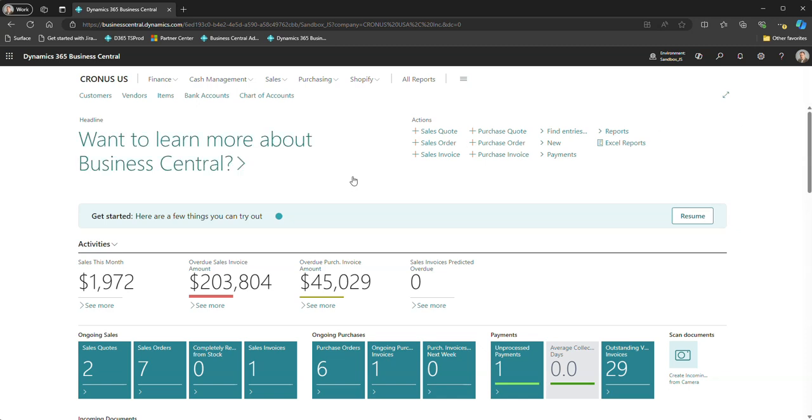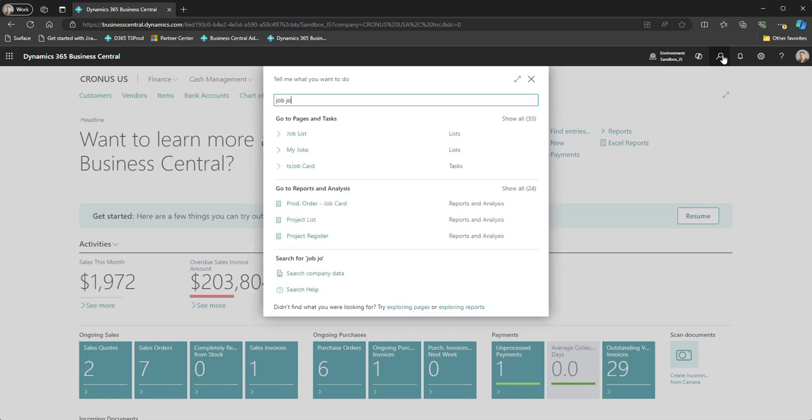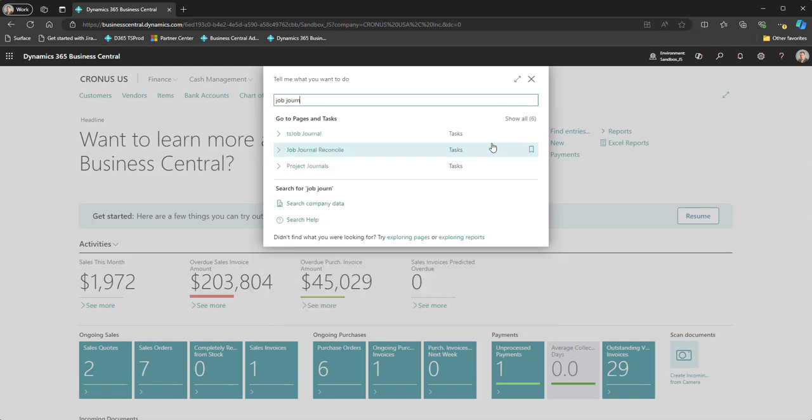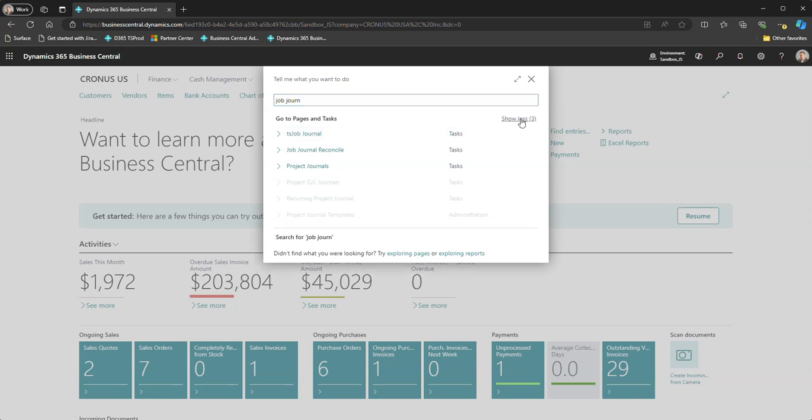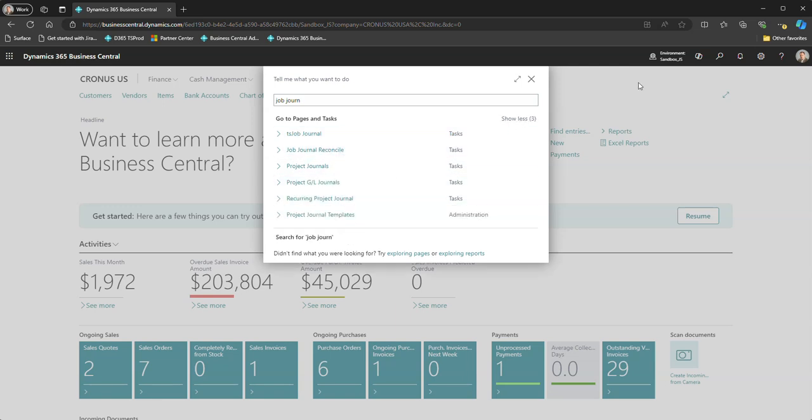If you know there's a way to do a job journal, let's say, and you don't know where that is and you can't find it on your list, I didn't see it initially, but if I narrow that search down a little bit, notice that we've got our job and project journals available to us, and we can always show all. So if you don't see it in the first list, remember to click this little show all to see if you can find it.